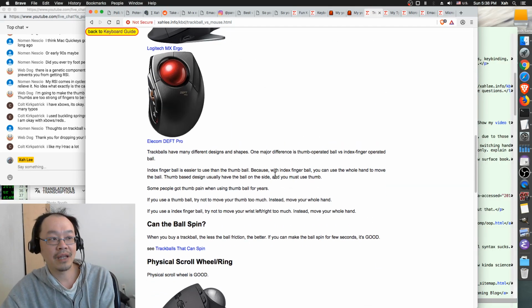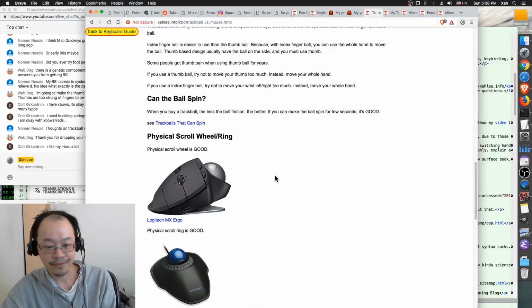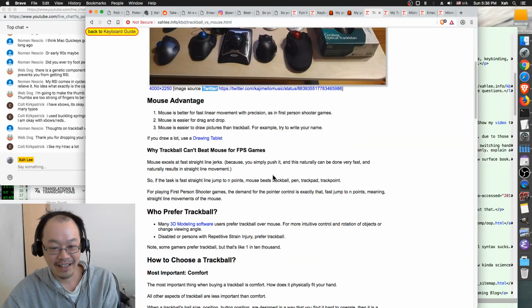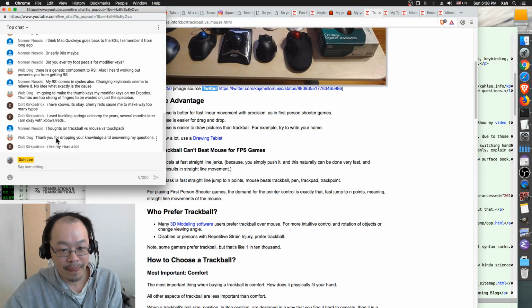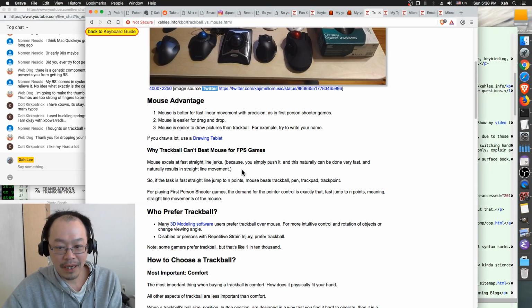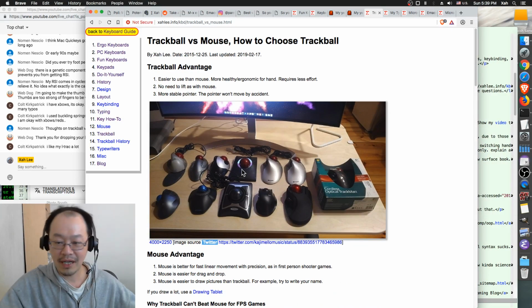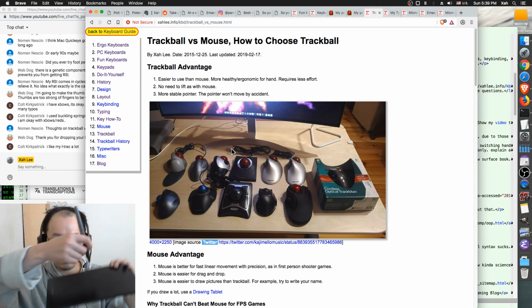However, I think trackball is more healthy. Eye track. Oh yeah, I remember you have an eye track. About touchpad, I never really liked using touchpad. Okay, maybe I was going to show you this.